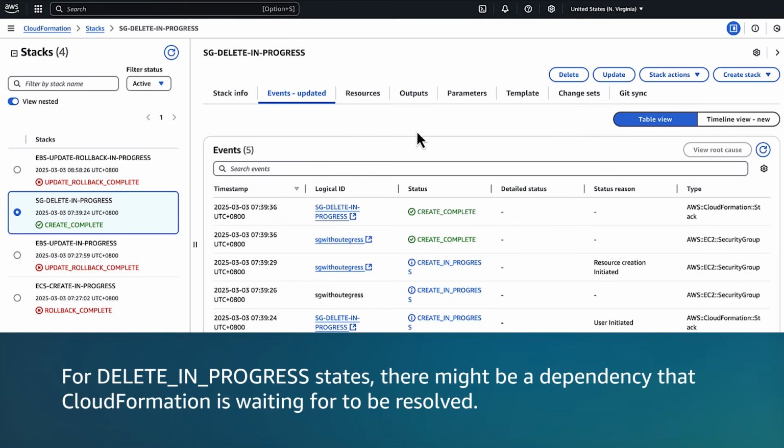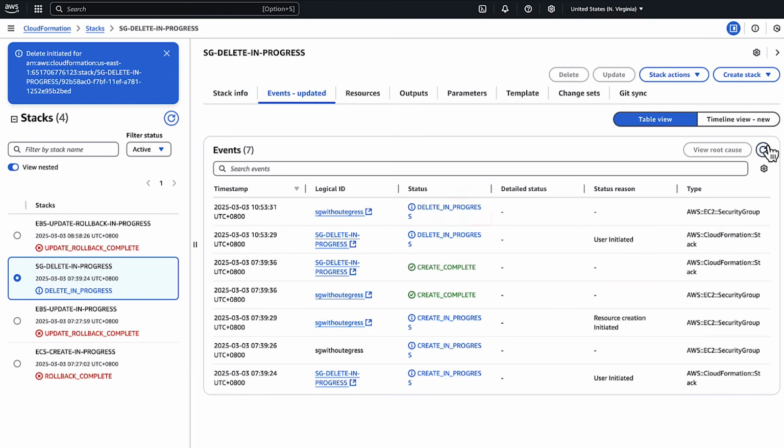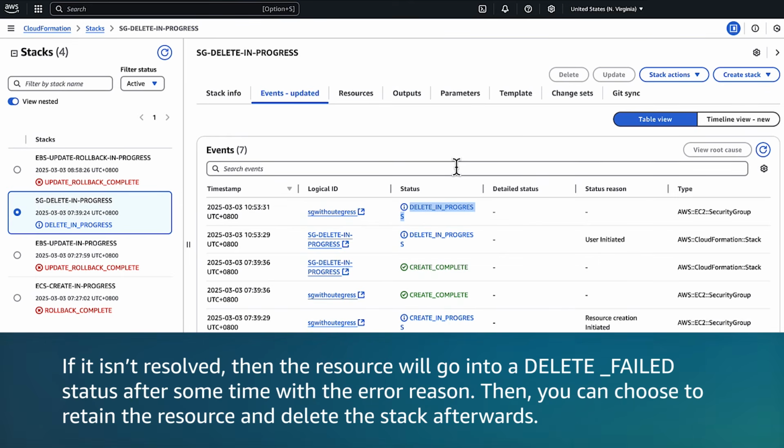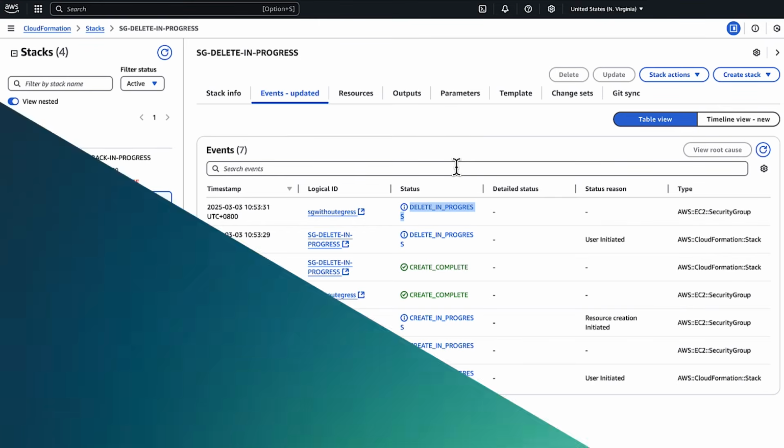For delete in progress states, there might be a dependency issue that CloudFormation is waiting for to be resolved. If it isn't resolved, then the resource will go into a delete failed status after some time with error reasons. Then you can choose to retain the resource and delete the stack afterwards. If you do not prefer to wait, you can also check your CloudTrail for further details about the error. In some cases, you can delete the resource manually from the console to speed up the process.